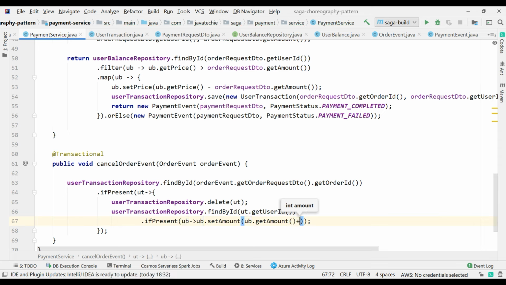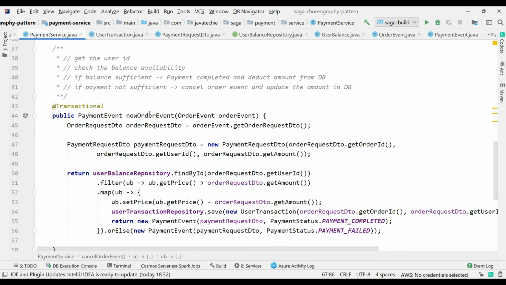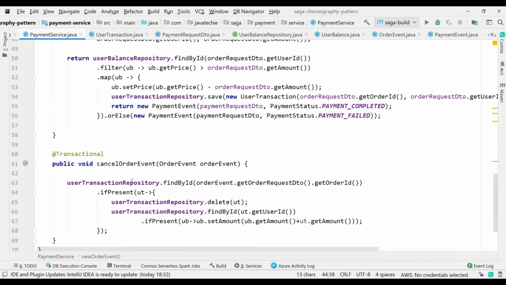And the deducted amount, which will be user transaction dot get amount. Just add the amount again. Okay, so we are done with the new order event and the cancel order event, right? So we are almost done in our payment service. We configured all the events and we configured the publisher, consumer, everything, right?